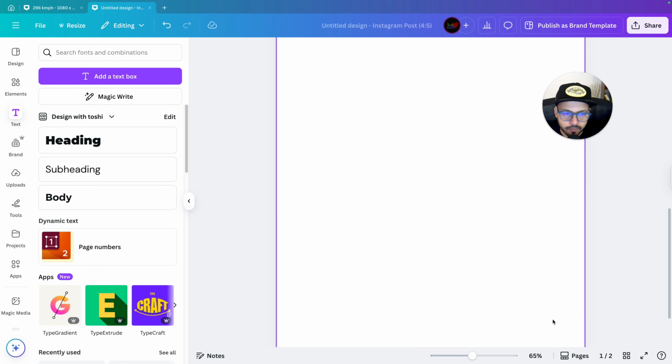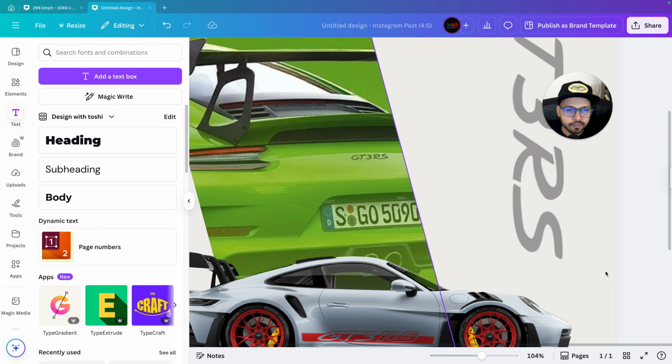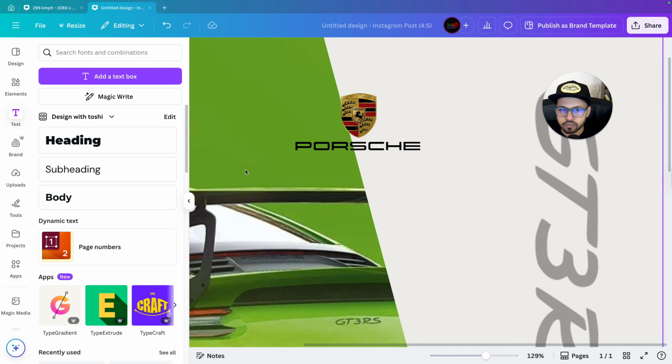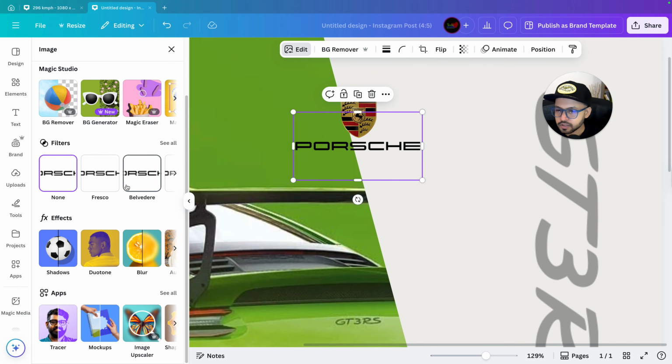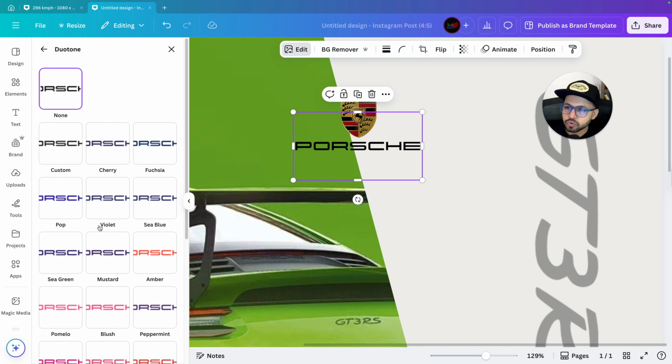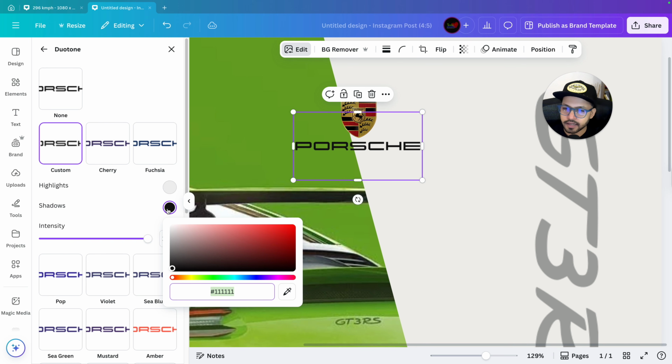So we don't need the page number 2, so let's delete that one first. Here what I'm gonna do, I'm gonna change the color of this text of that logo. So for that we will go over here, go to edit. In edit we will go to duotone, and in duotone I will select the custom, and for the second color, that is the dark one, we will select the color from here. But this time I'm gonna use a little bit darker shade of it like this. So let's keep it like this.